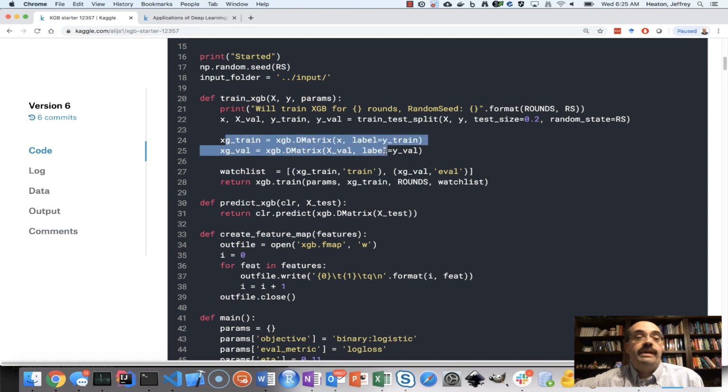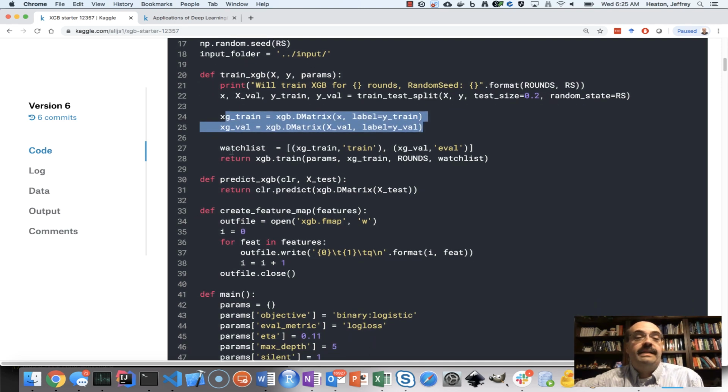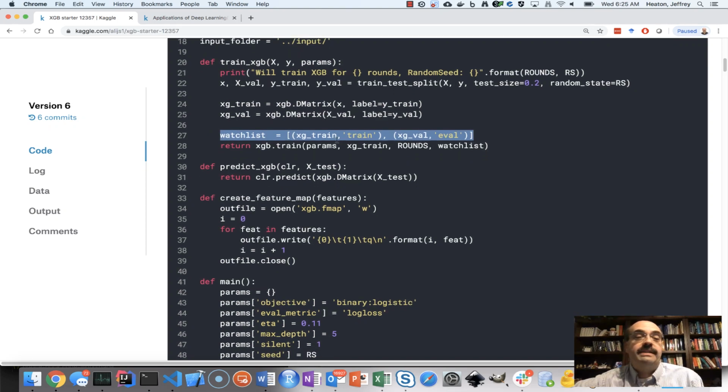This is just converting it into XGBoost format. This watch list says that we're watching the train and the eval. I'll show you what that looks like in a moment. And then we fire it off. We do the XGBoost train with the rounds and with these parameters. And I'll show you the parameters for XGBoost in a moment. That's a huge part of XGBoost.